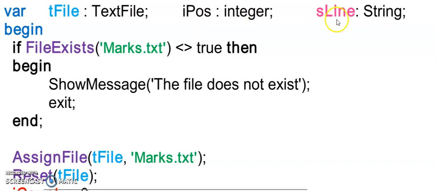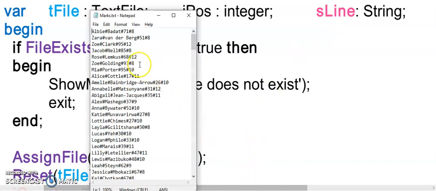So what is a text file? The text file you will see in your program in the folder, and this one looks like this. So we're often given text files. They must be stored in the same folder as where the program is stored. And this one contains the name, then a hash, then the surname, then a hash, then the mark, then a hash, then the grade. Text files are very small files. Their file extension is .txt, and they can't hold any formatting like bold and italics and so on.